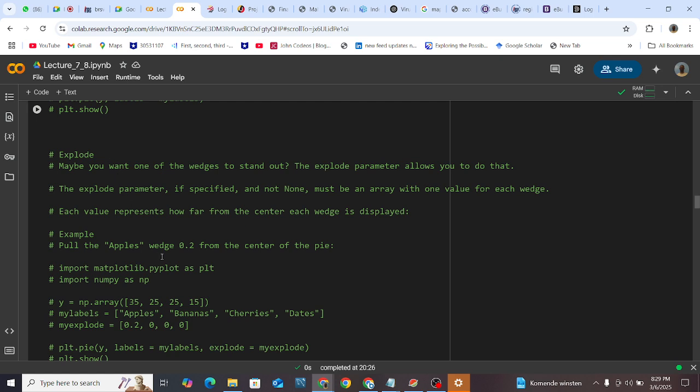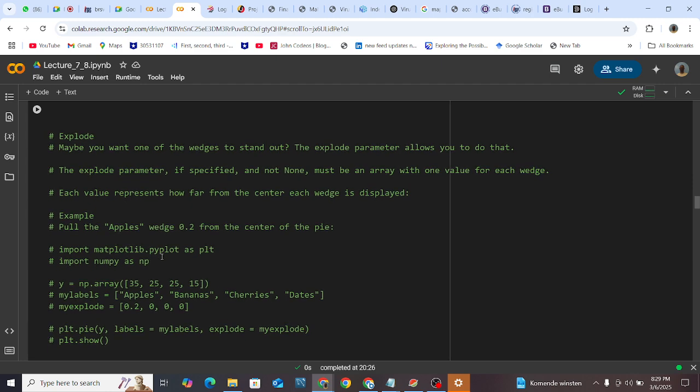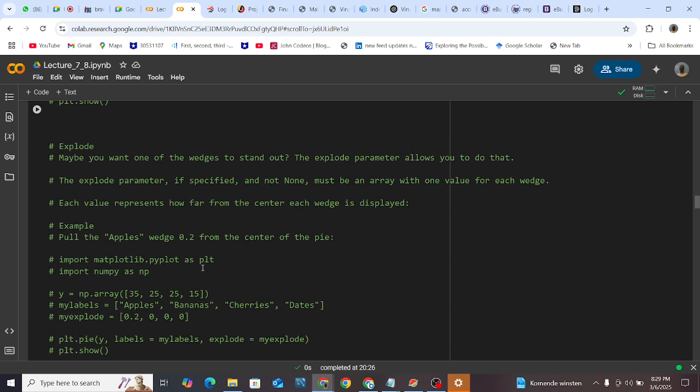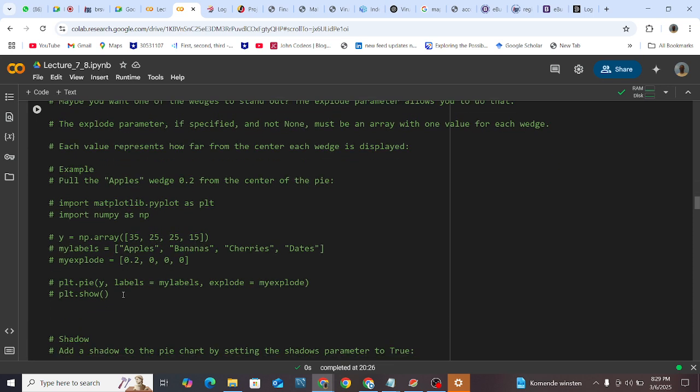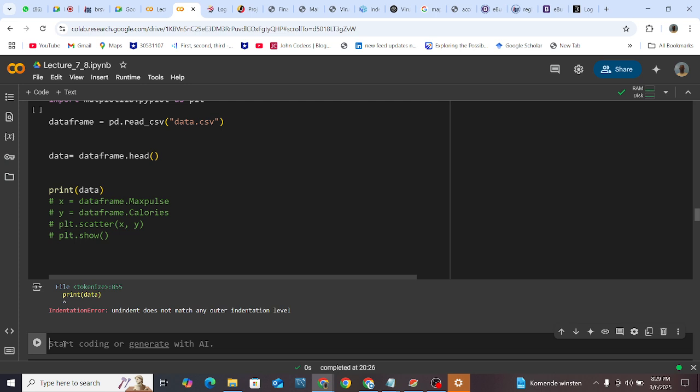We have the explode function, where you pass some parameters in the explode for you to have a certain sector stand out. I think you guys have seen that in pie charts. Let me just show you an example here. I think with an example, you're going to understand this better.